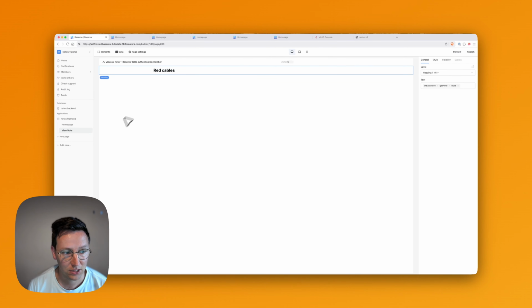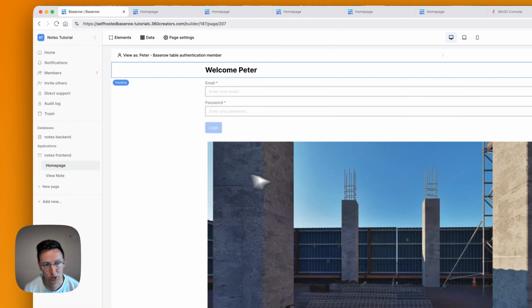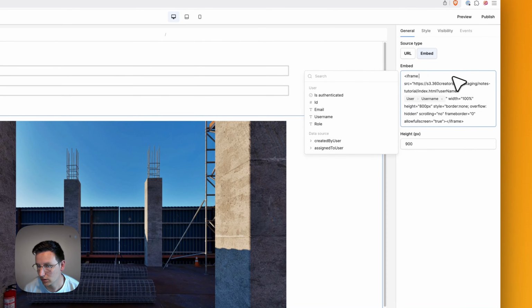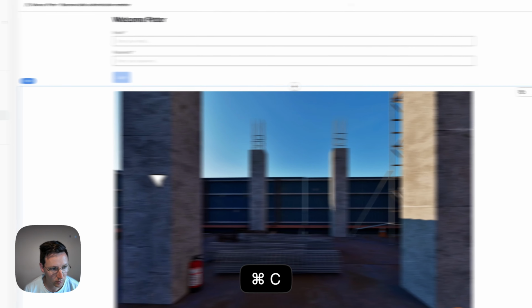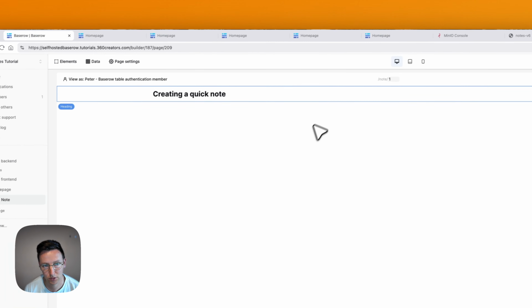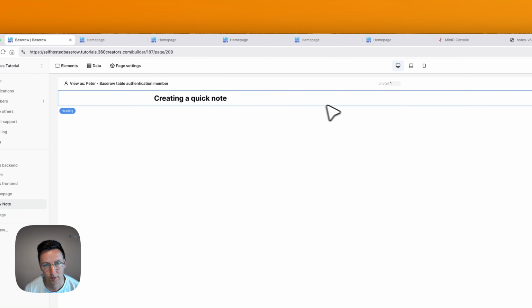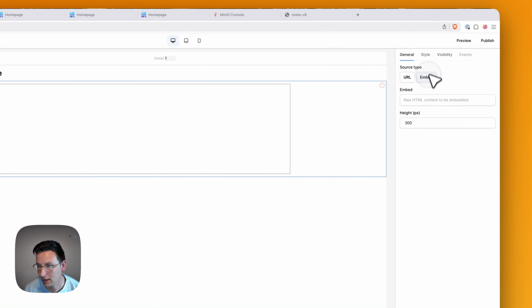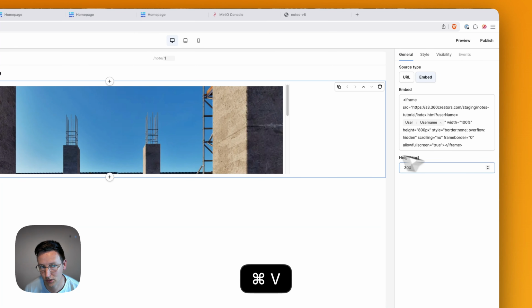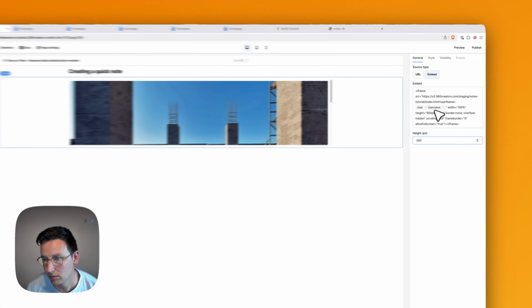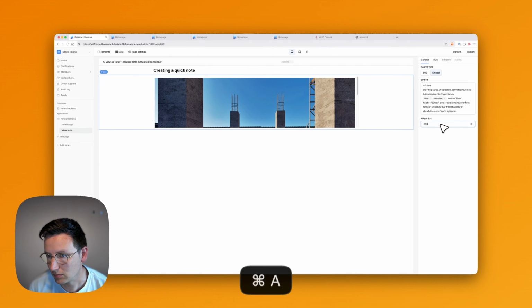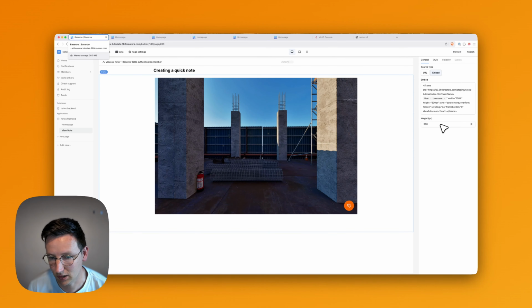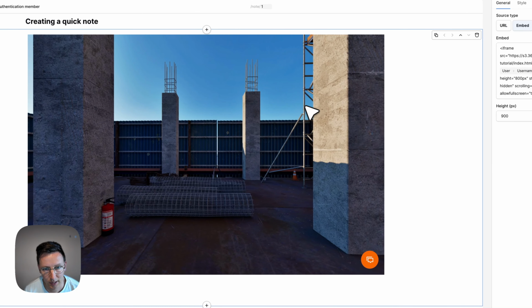So now the idea is that we can go back to the home page. I will just copy this iframe, go back to view node, add a new one, iframe, embed, and put all the stuff here. Make this 900.